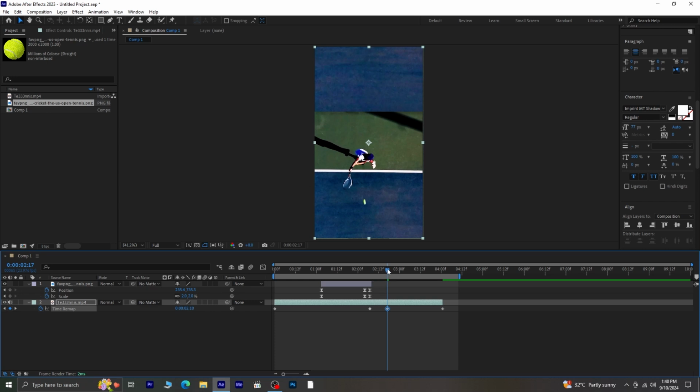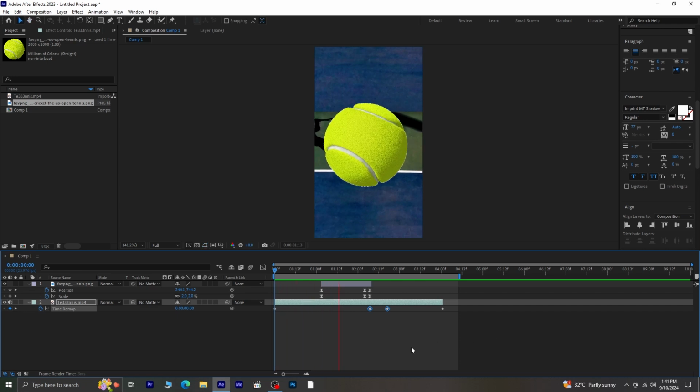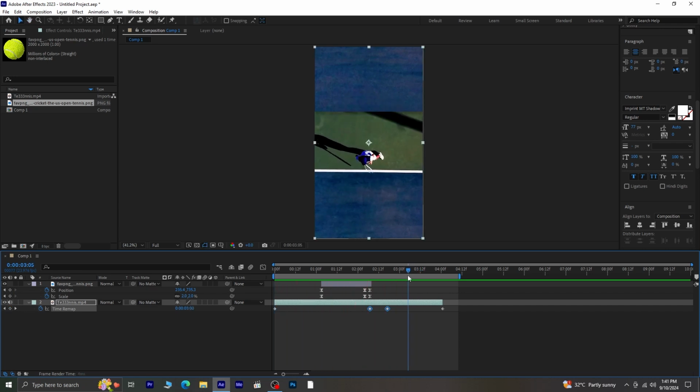By doing this, the video will slow down between 2:07 and 2:10, creating a smooth slow motion effect. You should see that the slow motion kicks in between those two keyframes. Looks good, right? Now, we're going to add the smoke puff effect where the racket hits the ball.